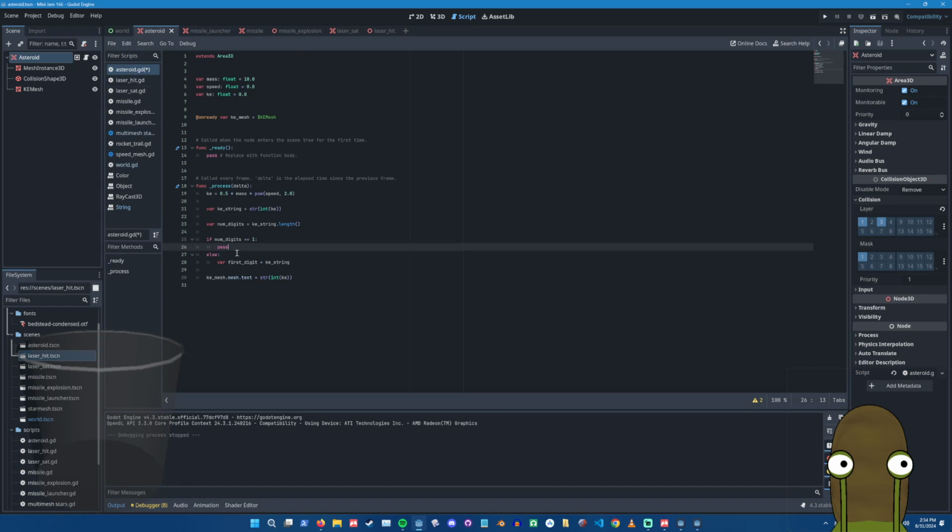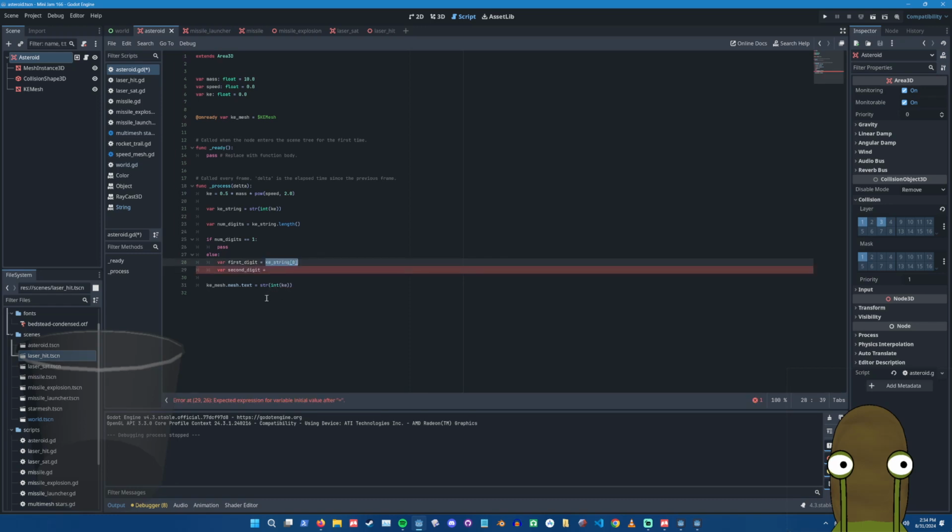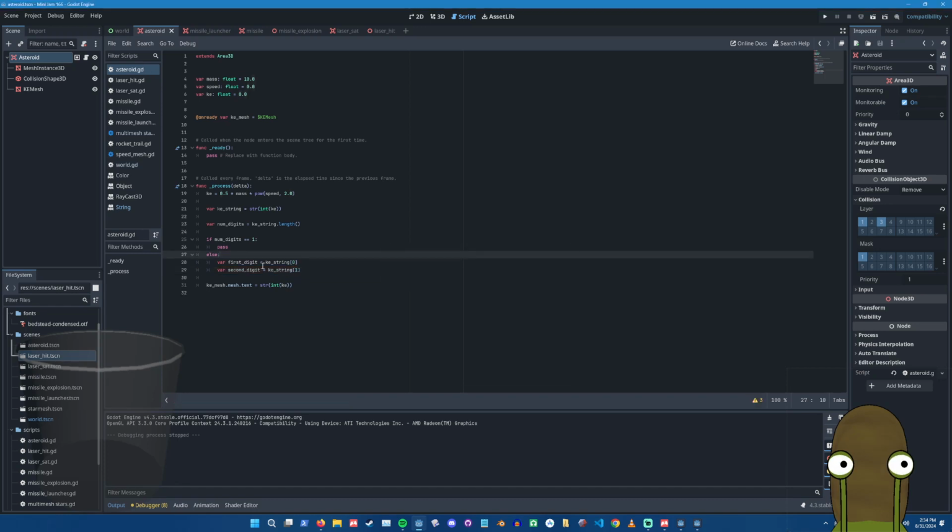Okay. If the number of digits is equal to 1, pass. Otherwise, first digit is string 0. It's just that simple. Second digit equals ke string 1. And then the number of digits, okay, let me see. Hang on.